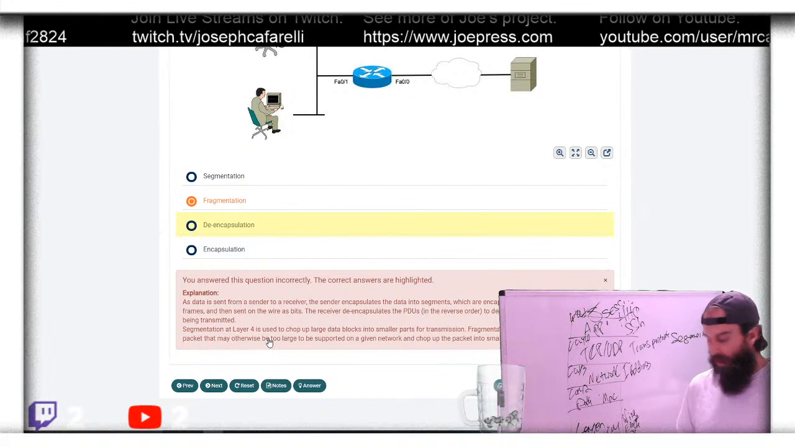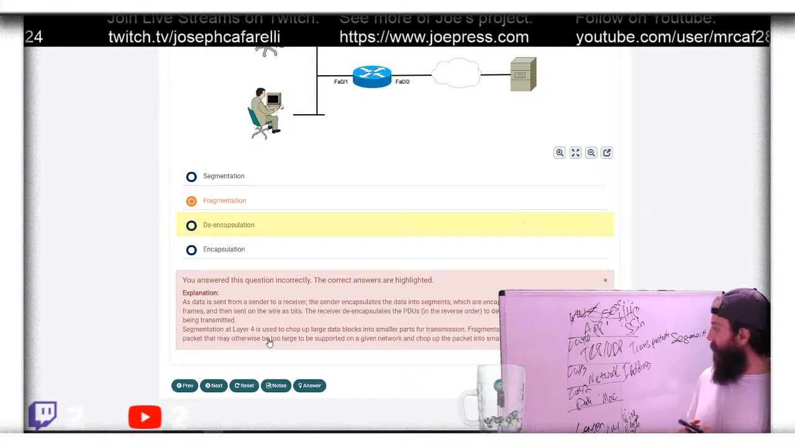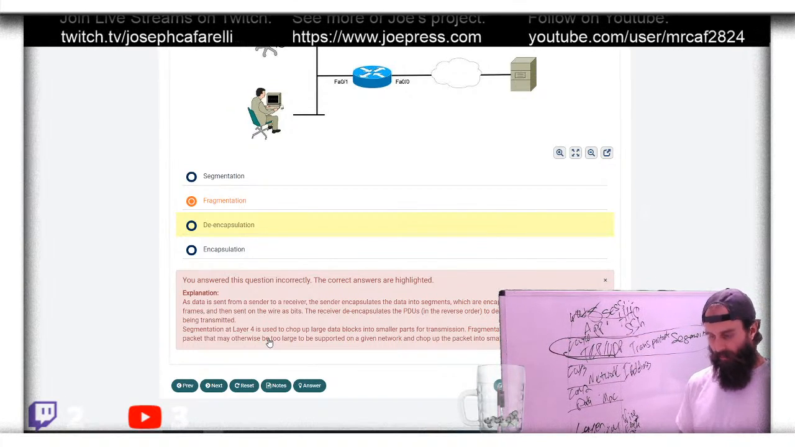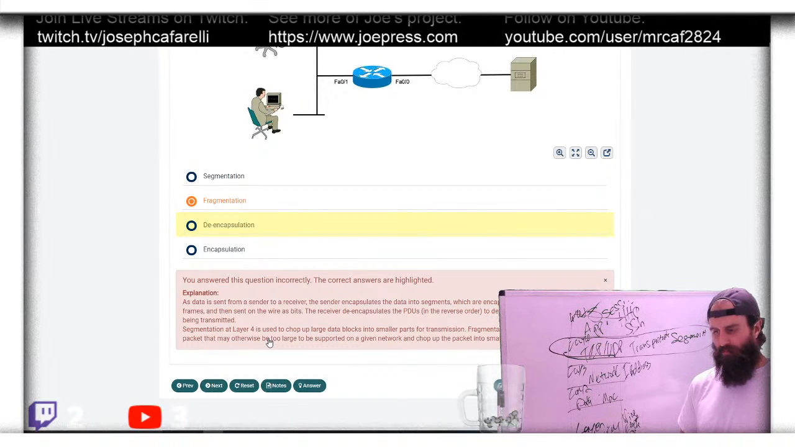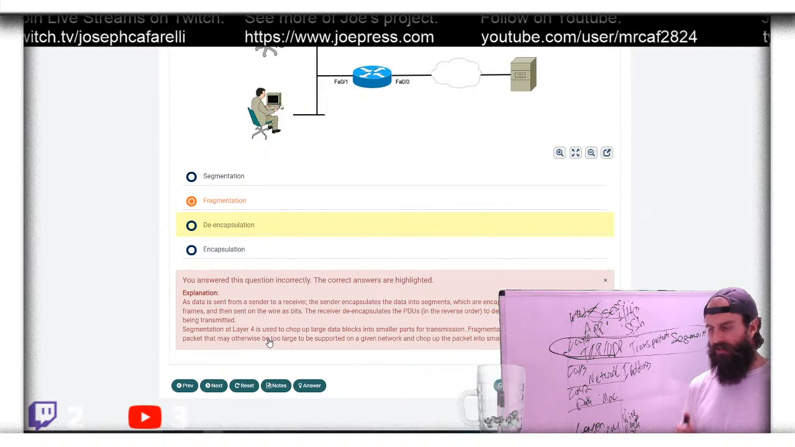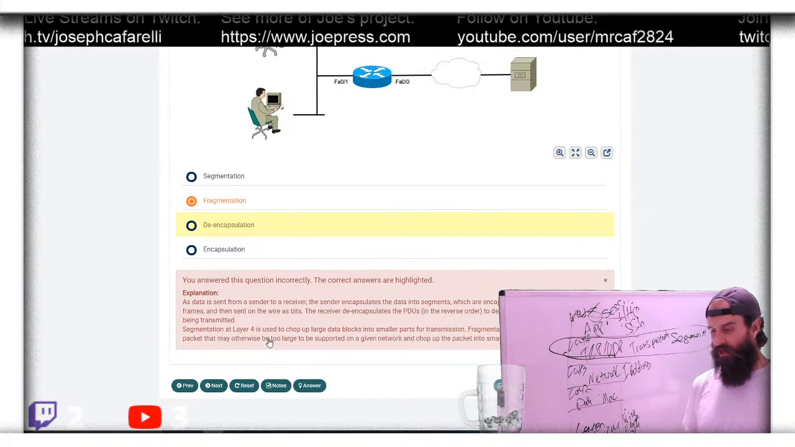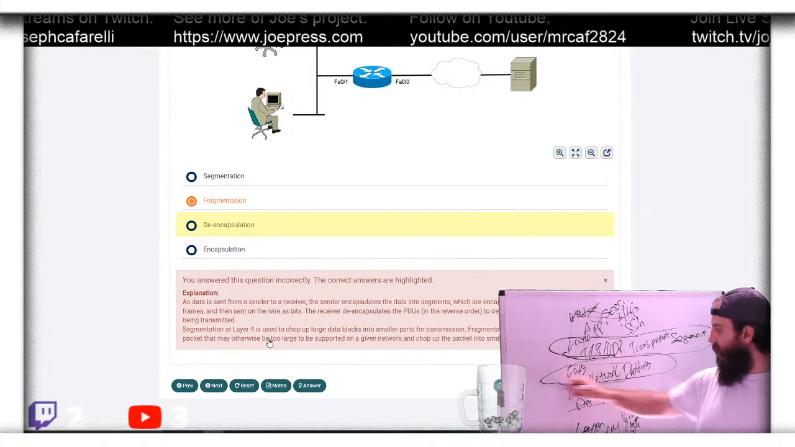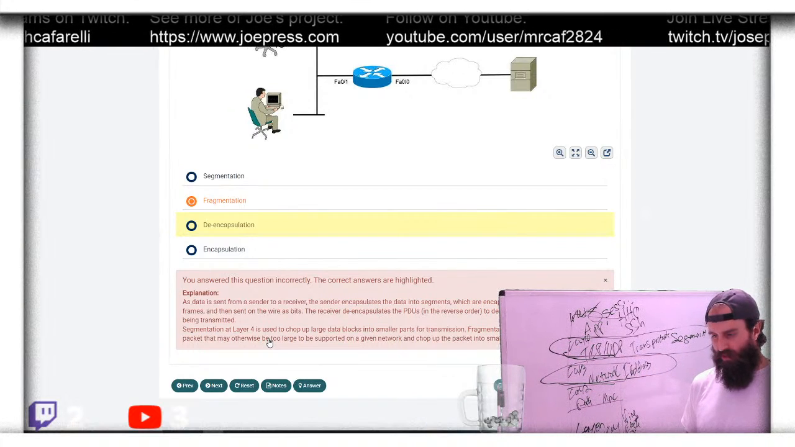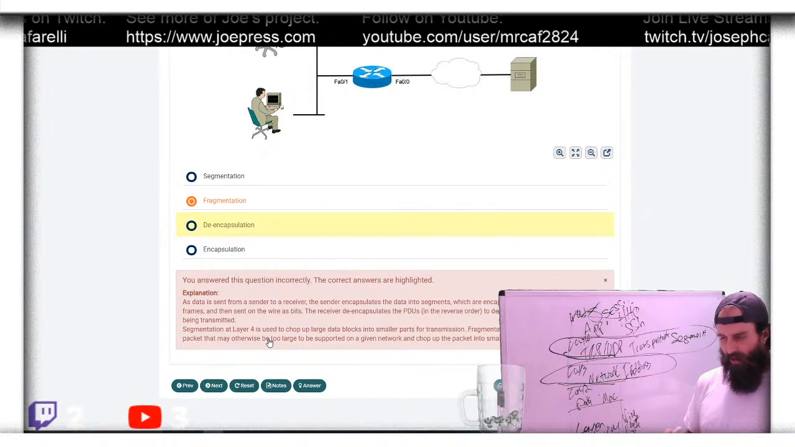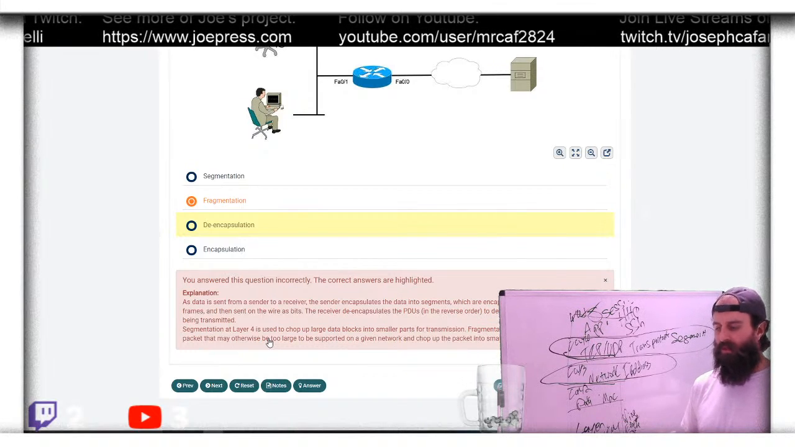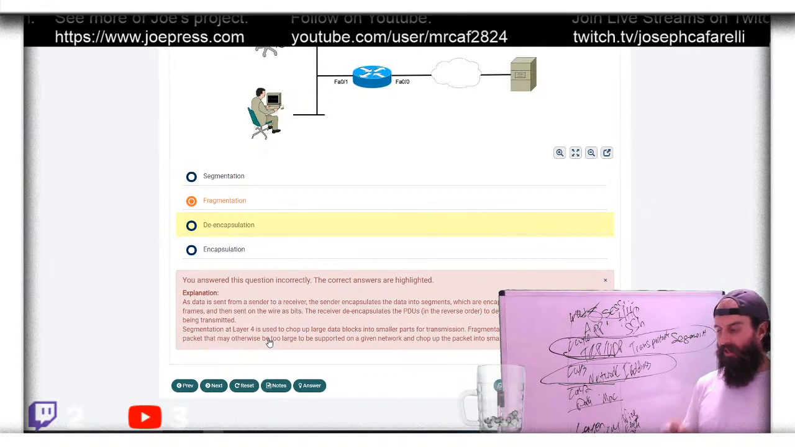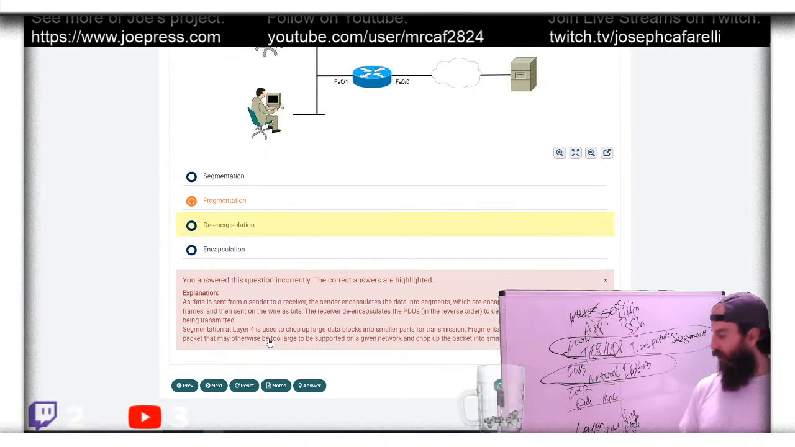Segmentation, layer 4, which is the transport layer, is used to chop up large data blocks into smaller parts for transmission. Fragmentation, there we go. I haven't heard that being so. Fragmentation on layer 3 is used to take a packet that may otherwise be too large to be supported on a given network and chop up the packet into smaller packets for transmission.